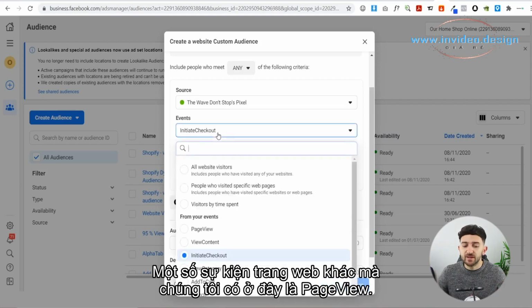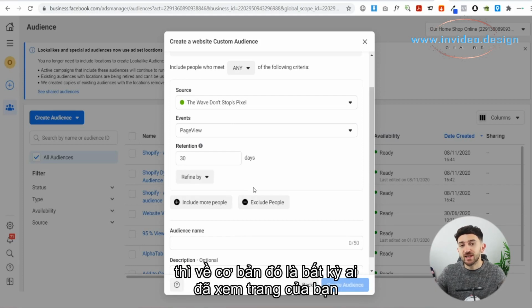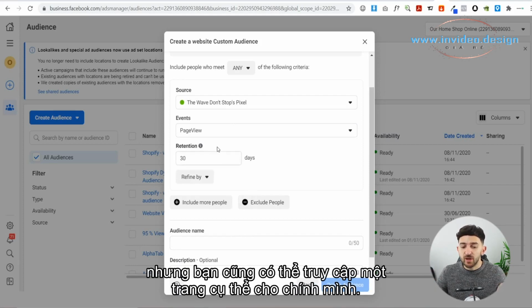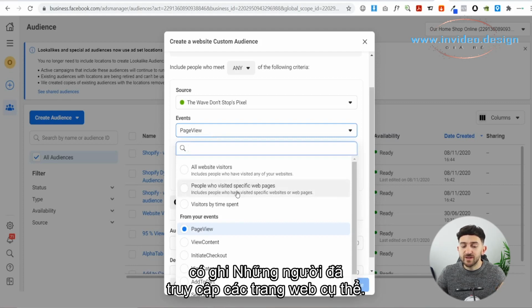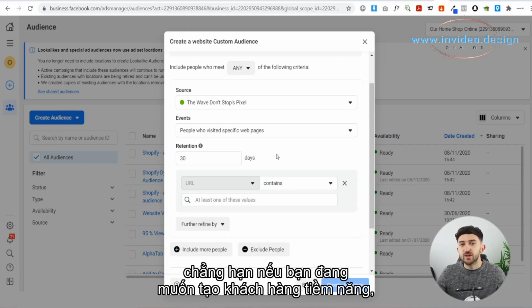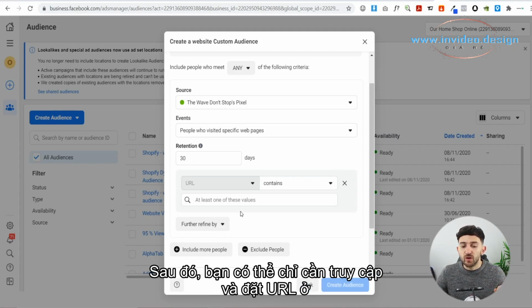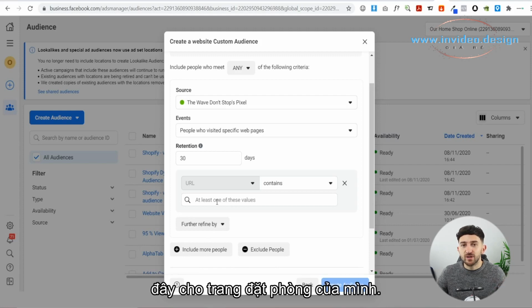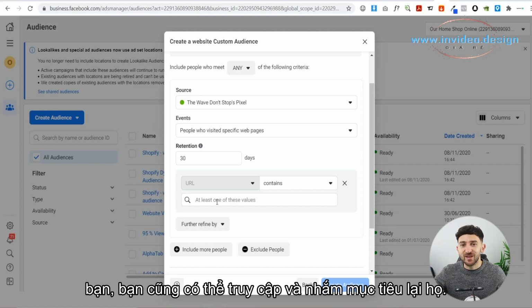Some other website events that we have here are page view. If you just choose page view, that's basically anyone that viewed your page, but you can go for a specific page view as well. So you can go over here where it says people who visited specific web pages. Maybe you want to retarget people who came over to your booking page. For example, if you are looking to generate leads and you wanted people to book a call with you, you can just put the URL in here for your booking page, and then anybody who went over to your booking page, you can retarget them as well.